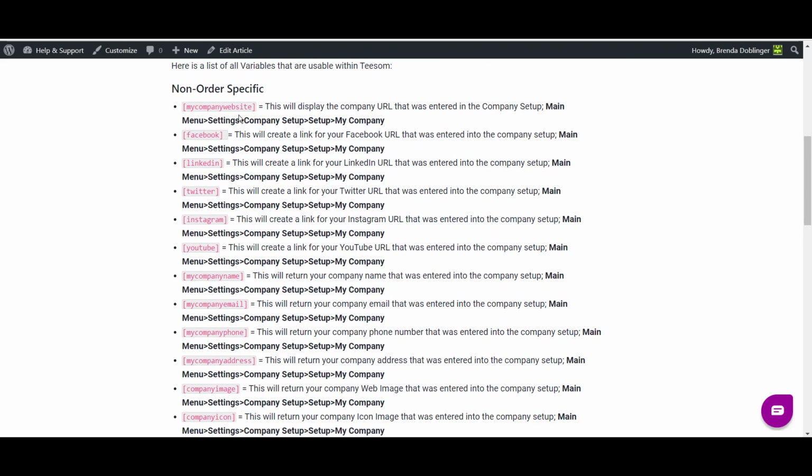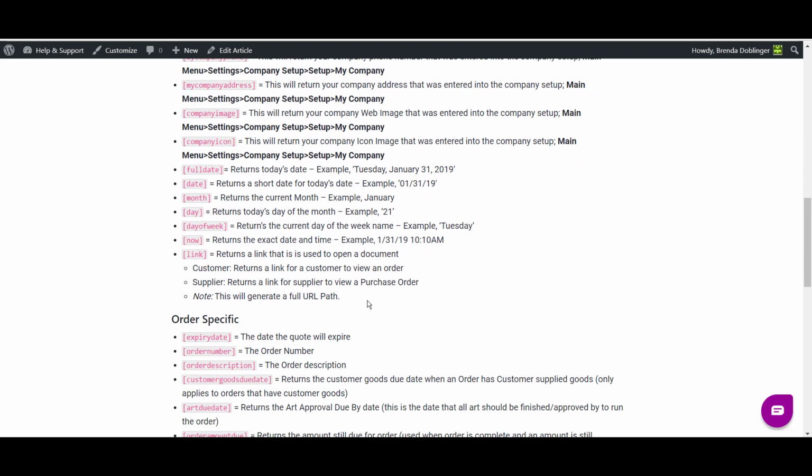You can have my company website. And then look what it says. This will display the company URL that was entered in the company setup in main menu, settings, company setup, etc. Here's the Facebook. And this is going to create the URL link to your Facebook account that you created in the My Company setup. So I can use all these variable fields to further give information to my client. All right, let's jump back to our notepad.